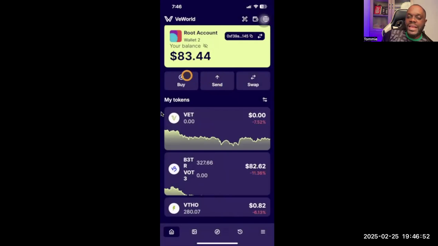So that is it. You can see that it has increased a little bit, 83.44. It was 100 plus, but the market just came down and every crypto was falling down along with Bitcoin.